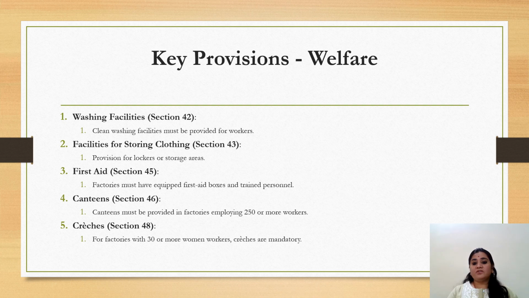Then we have key provisions under welfare. The first one is washing facilities: clean and accessible washing areas for workers. Then we have clothing storage: storage space or lockers for workers should be there. First aid means availability of first aid boxes and trained personnel should be there. Canteen: for factories employing 250 or more workers, subsidized canteens are required. Crèche facilities are mandatory for factories with 30 or more women workers to provide child care.